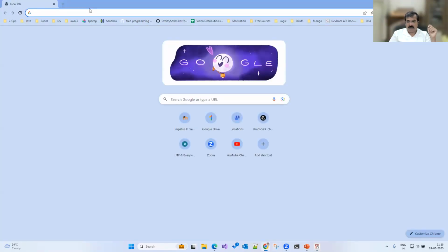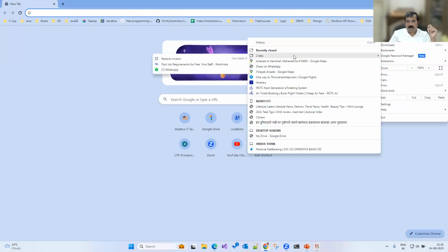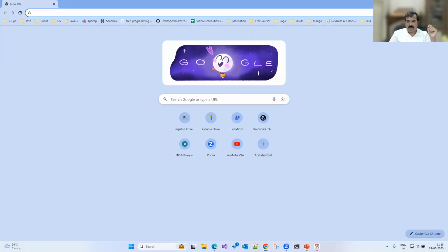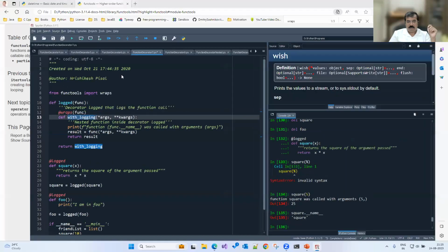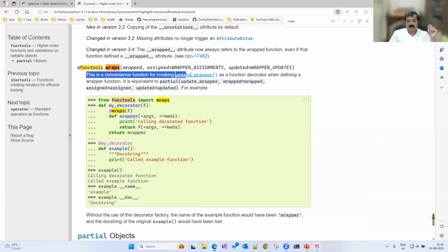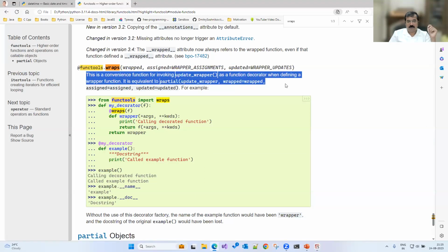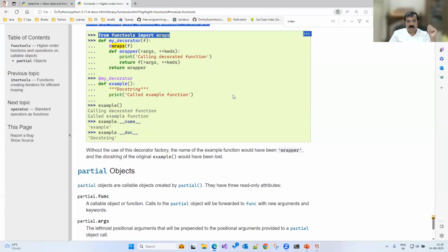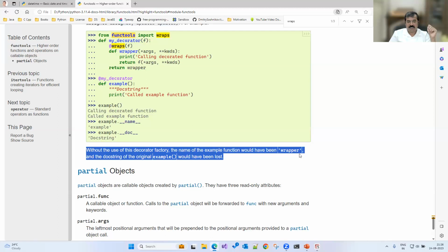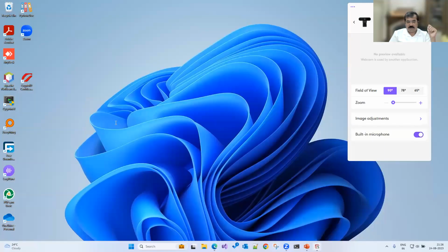This with_logging function now... it says this is a convenience function for invoking update_wrapper as a function decorator when defining the wrapper function, equivalent to something something something. You hardly understood anything out of it, or nobody may understand what it does. Without the use of the decorator factory, the name of the example would be wrapper and the docstring of the original function example would be lost. Actually, what it does, let me explain in simple words.